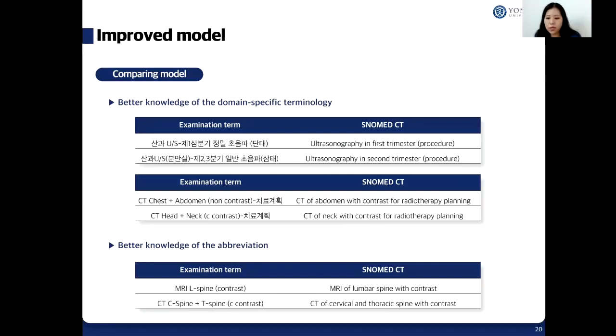And it can understand abbreviations. The enhanced model is now proficient in recognizing some of the medical abbreviation terms like L spine, which is lumbar spine, and C spine, which is cervical spine. These are accurately identified and associated with their respective SNOMED CT descriptions. This advancement underscores the model's refined training on an extensive set of abbreviations, ensuring more precise mapping in clinical scenarios.